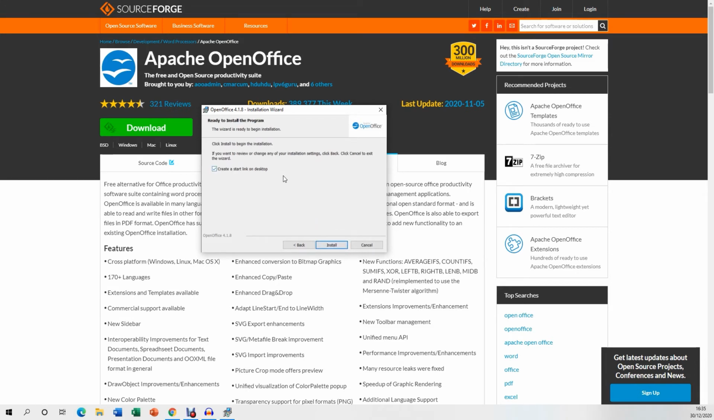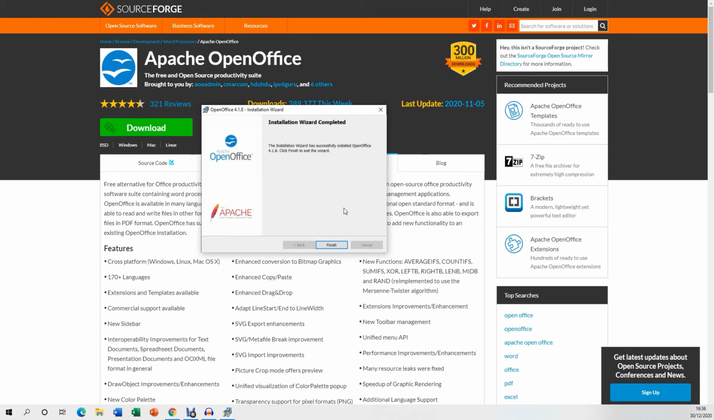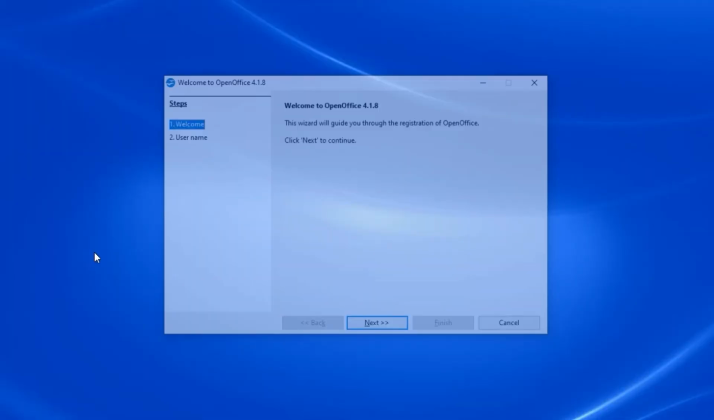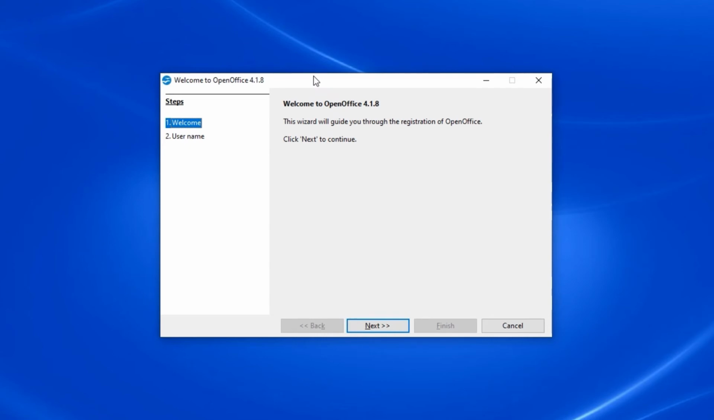Finally, you have the option to create a link on the desktop. Finally, click Install. The installation is now complete. So click Finish. You're now able to open OpenOffice from the desktop option.